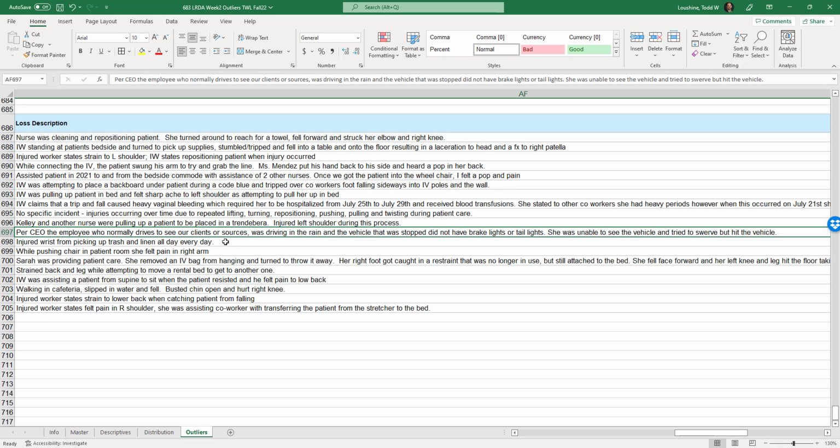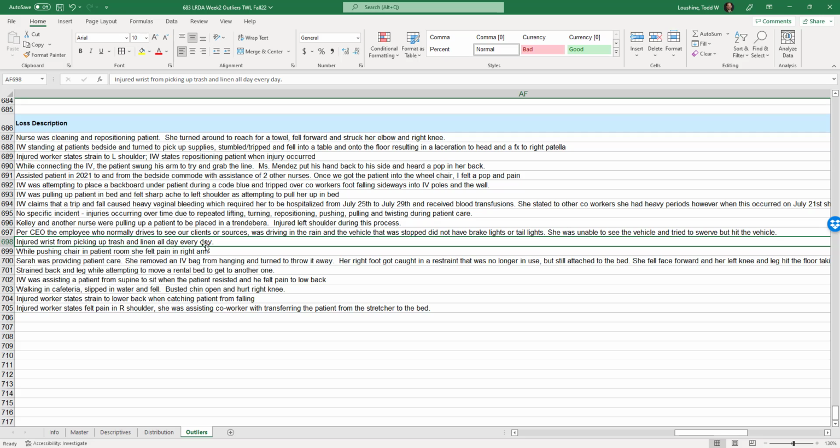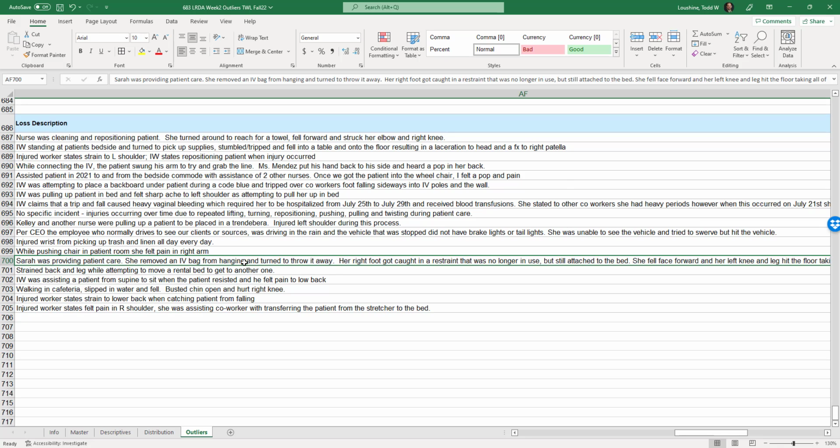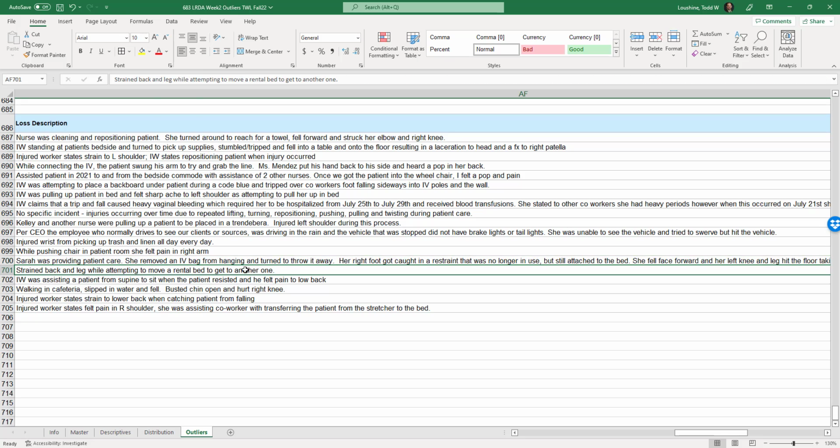That's a unique one. Injured wrist from picking up trash and linen all day while pushing chair in patient. With patient, maybe. Felt pain in arm. Providing patient care, removed an IV bag hanging to throw it away. Right foot caught on a restraint that was no longer in use but is still attached to the bed. Fell. Strained back and leg attempting to move a rental bed to get another one. Assisting a patient from supine to sit.